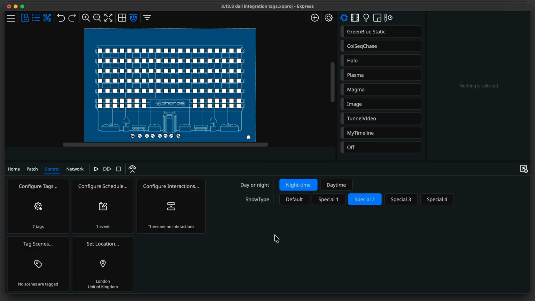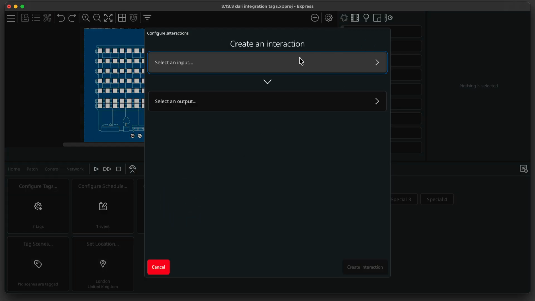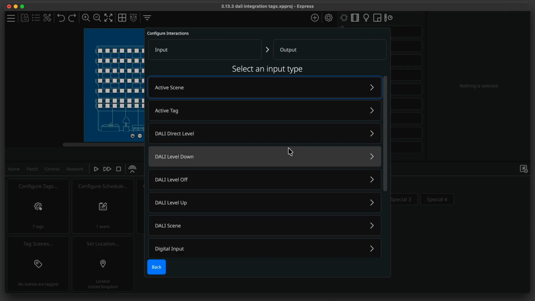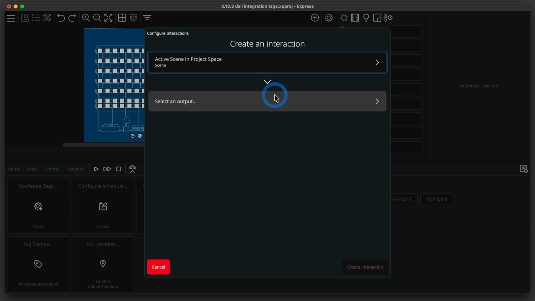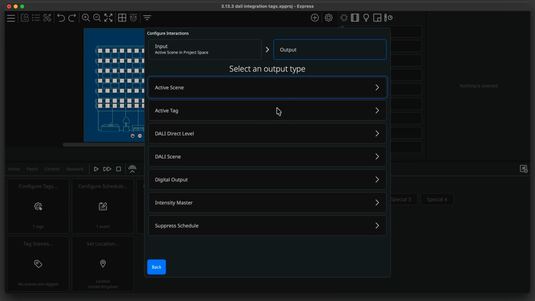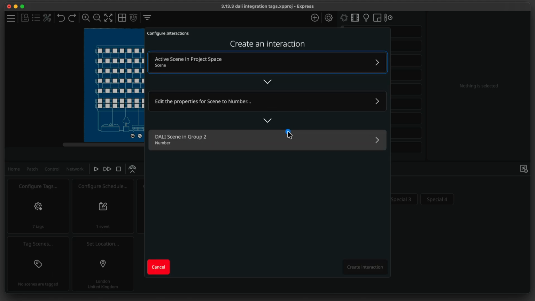DALI events can also be used in interactions. From here we can create a variety of different interactions using DALI as their input or output. For example, we can act on the activation of a scene in Express to output a DALI scene recall command for a specific DALI group.